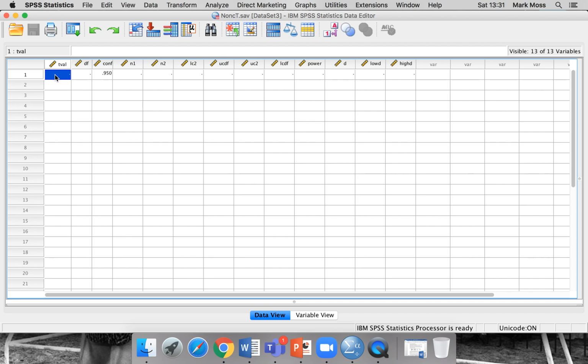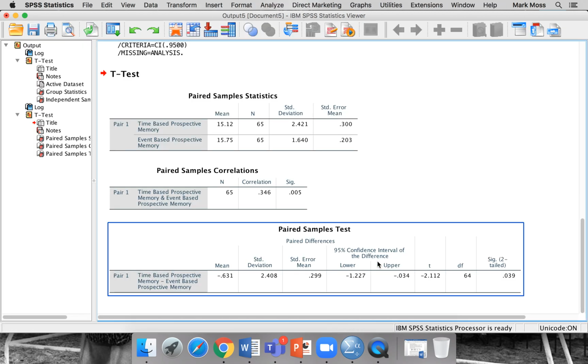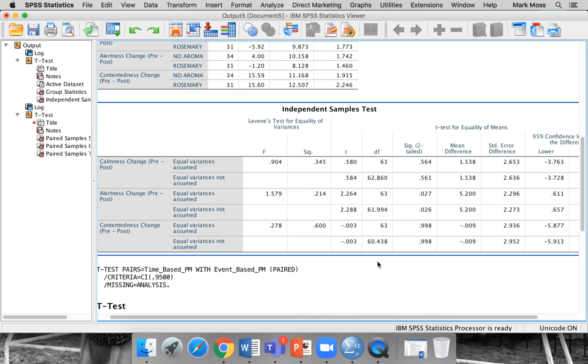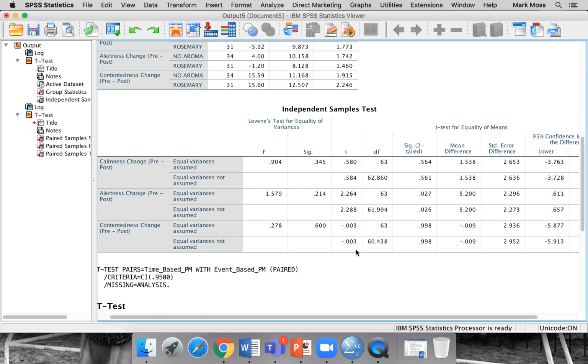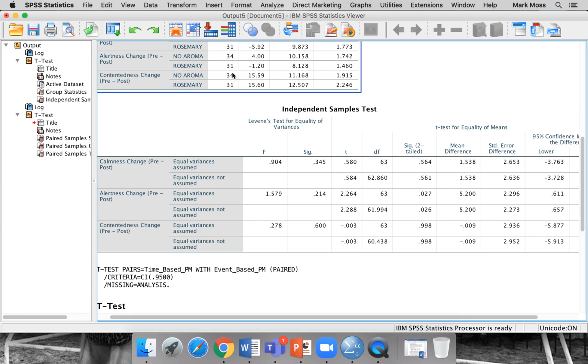For the independent samples t-test, you need the t-value from the test, the degrees of freedom, the sample size for the first group and the sample size for the second group. So if I go back to the output, to the paired samples t-test, you can see we've just got one significant test. I'll just do it for that one. We've got a t-value of 2.264, degrees of freedom 63, and the sample sizes are 34 and 31 respectively.